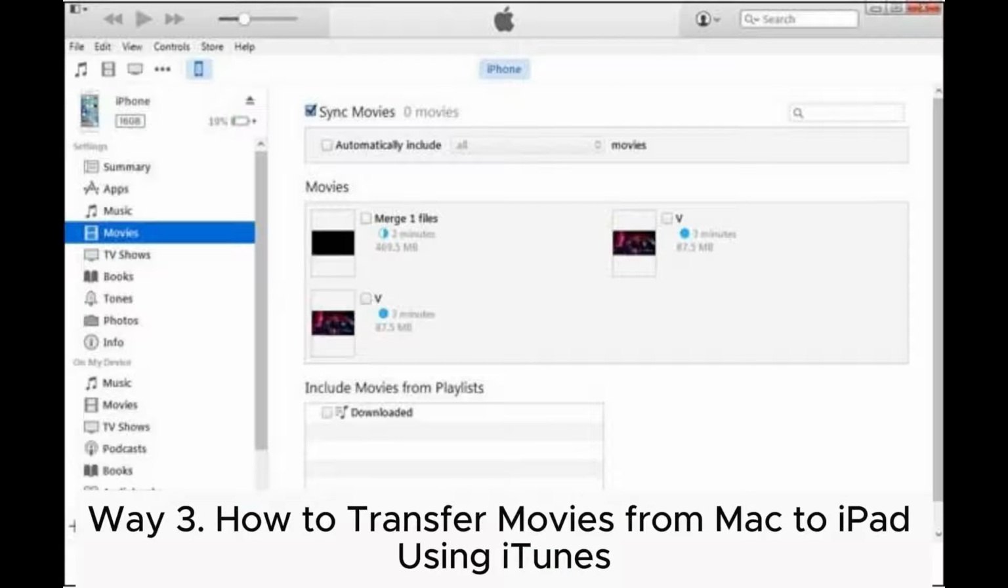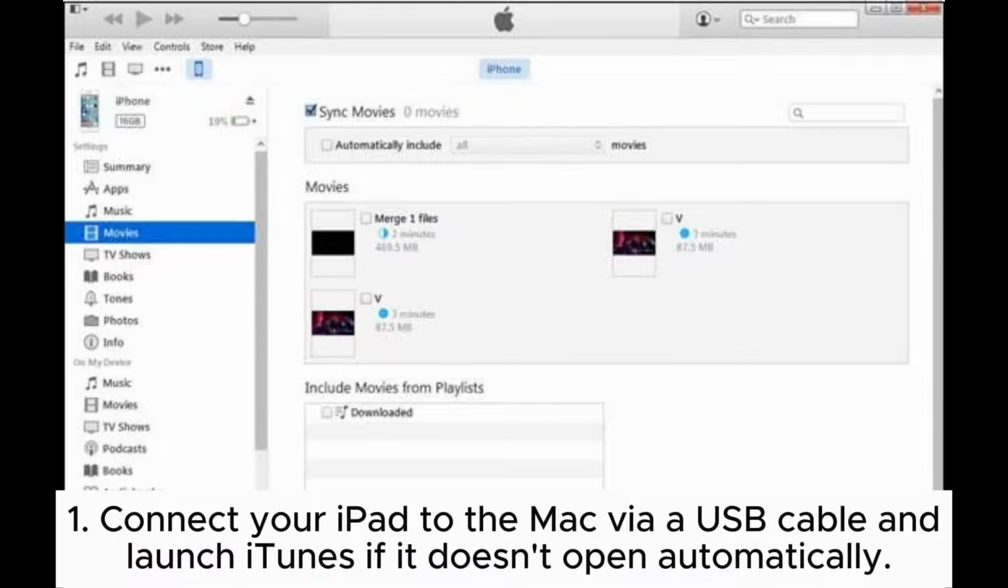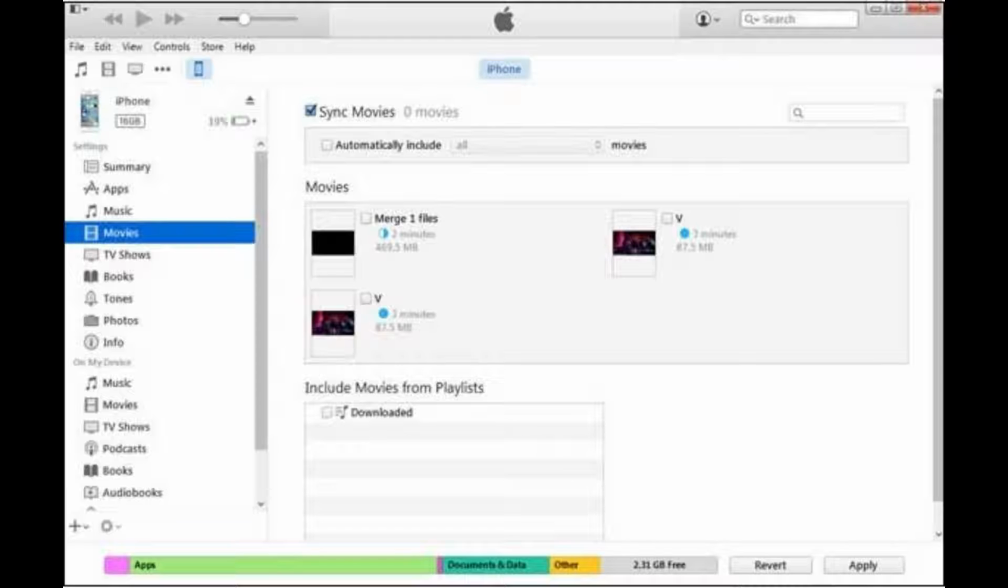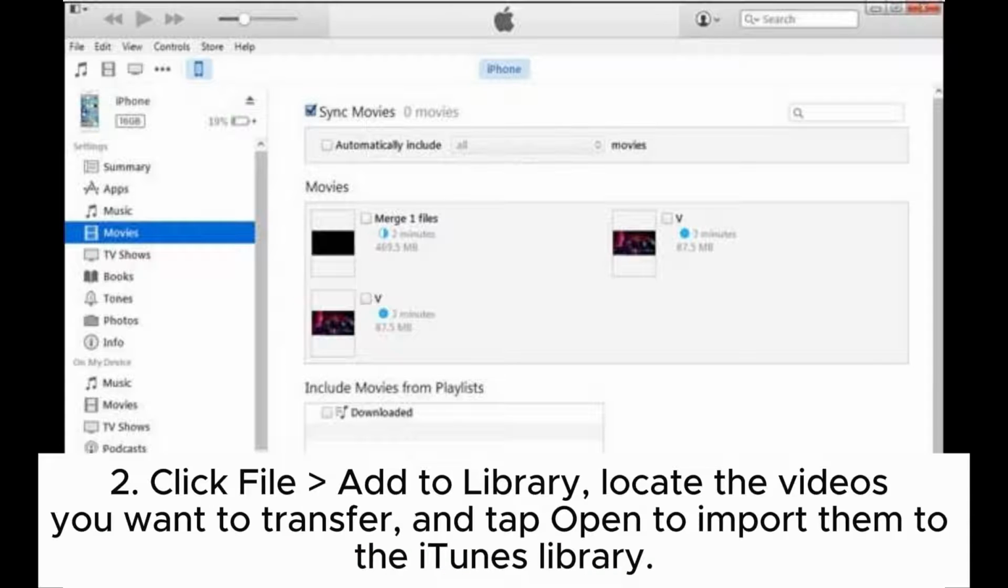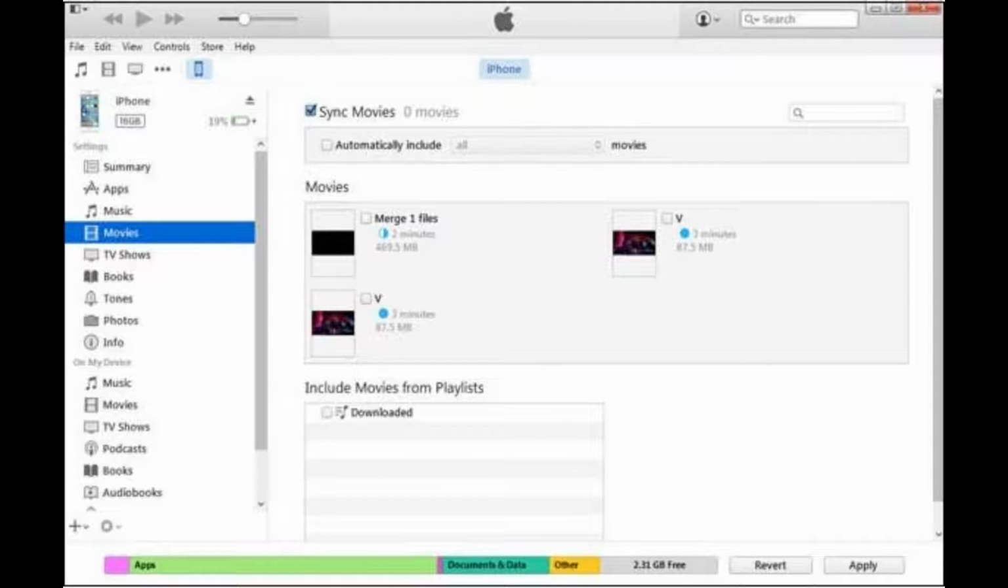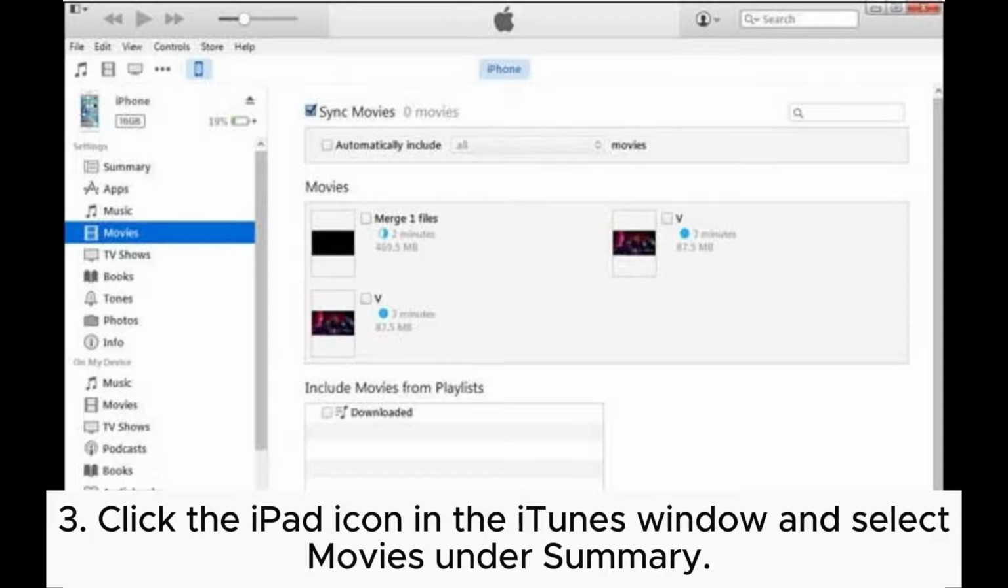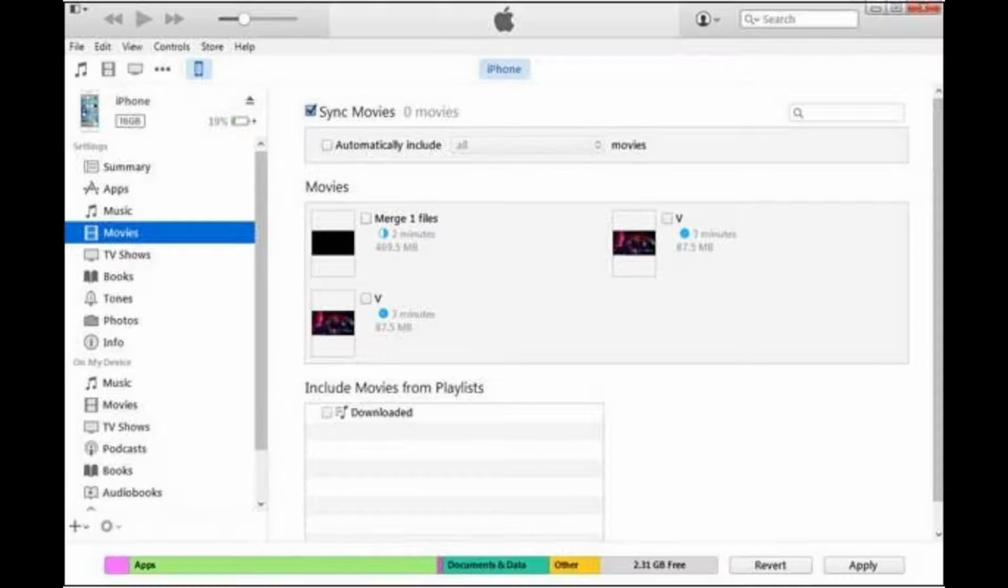Way 3. How to transfer movies from Mac to iPad using iTunes. 1. Connect your iPad to the Mac via a USB cable and launch iTunes if it doesn't open automatically. 2. Click File, Add to Library, locate the videos you want to transfer, and tap Open to import them to the iTunes library. 3. Click the iPad icon in the iTunes window and select Movies under Summary.